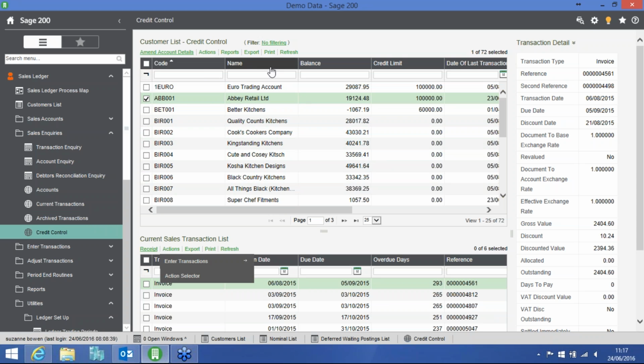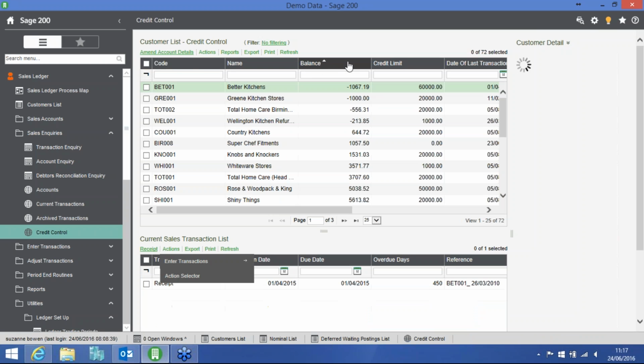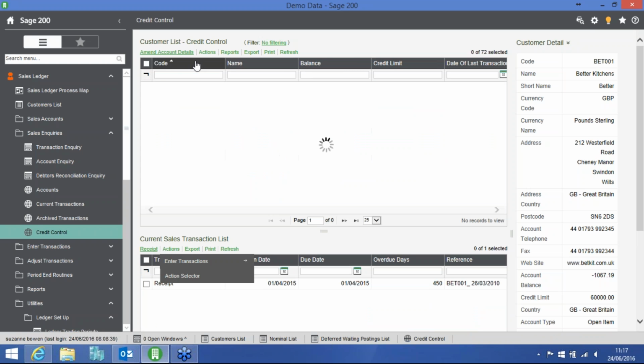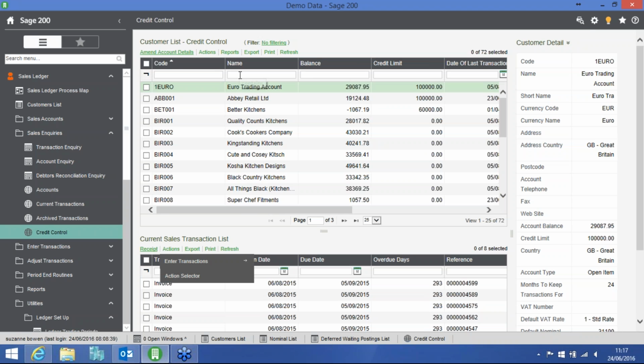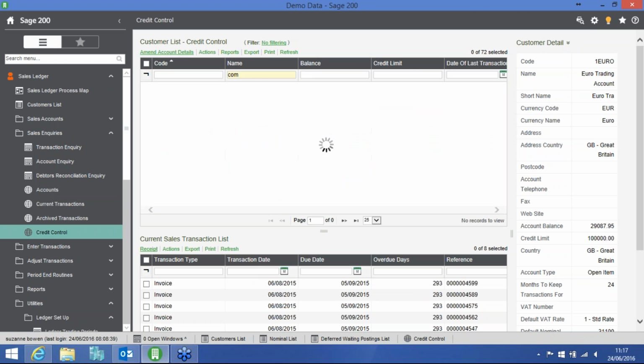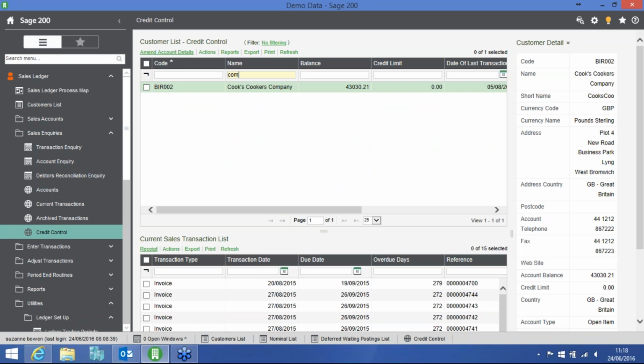We can sort our workspaces by any of the columns, whether it be a code or by balance or by credit limit. And we can also filter as well by typing in some text. So maybe I'm looking for company. So type in COM, and anything that has that text within that field will be displayed.